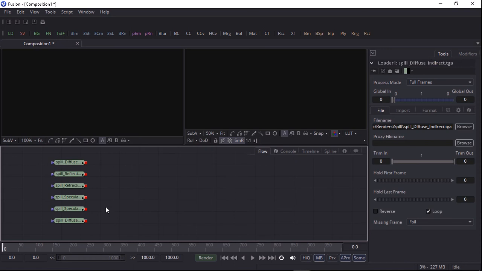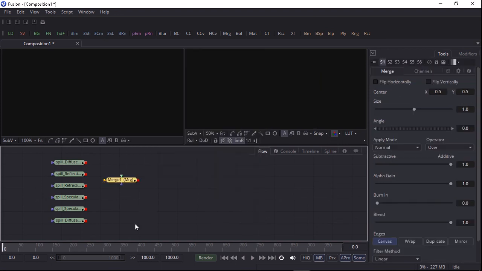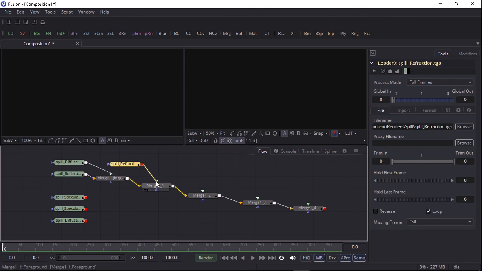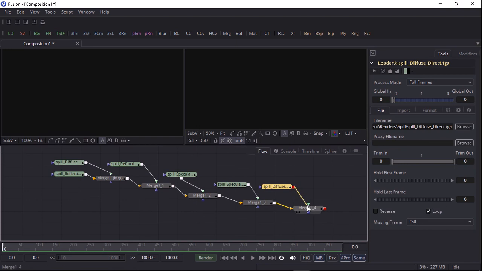Okay, so for this, we're just going to go to add tool. So you right click, add tool, and go to composite and merge. And I will do this quickly. So you just need merge nodes. I'll copy and paste the rest. Okay, and when I'm done, I'll just drag the last layer to the top.